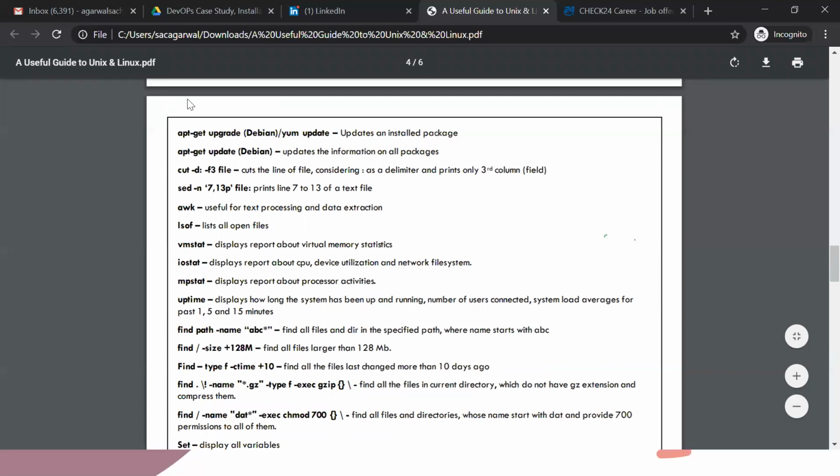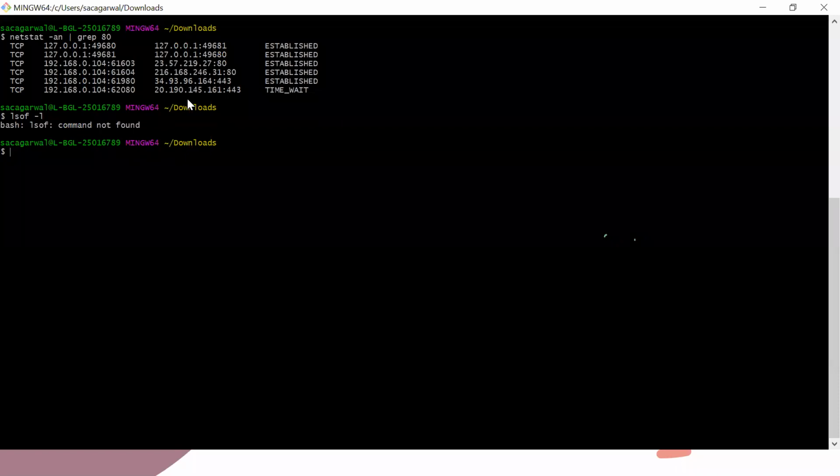Okay, any questions with respect to Linux, Unix? Mostly I wanted to show the commands only to you guys. So any questions with this?